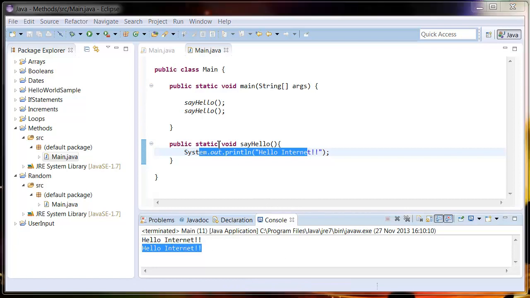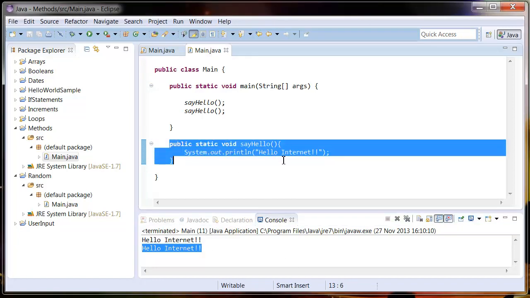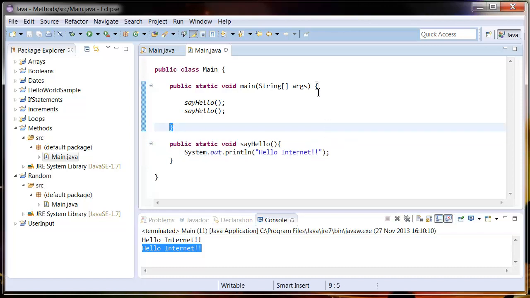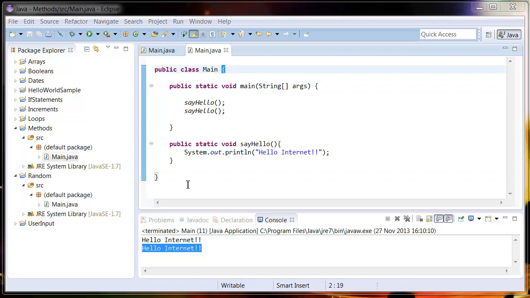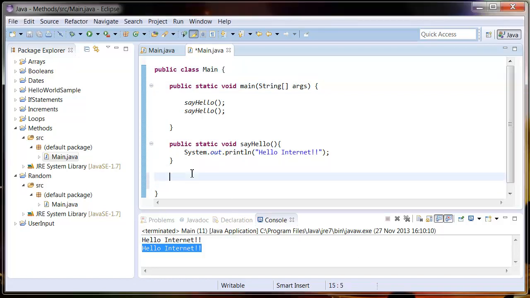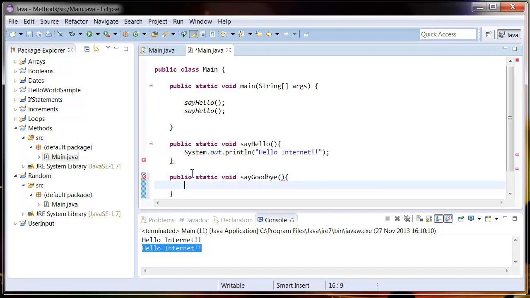So I just want to make it clear that our method needs to be outside these curly braces of our main method, but they still have to be inside the curly braces of our main class. And so I'll just give another quick example. So we can create another one just by saying public static void sayGoodbye, two brackets and then curly brackets. And we're just going to have this one say goodbye.